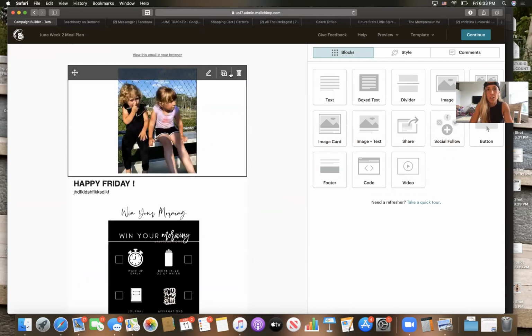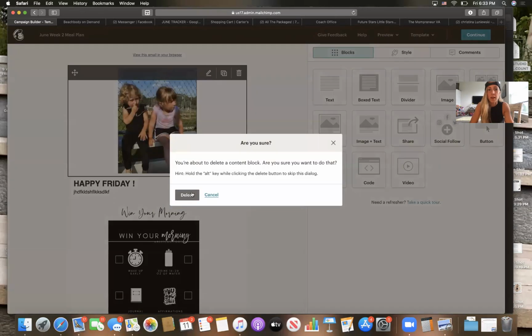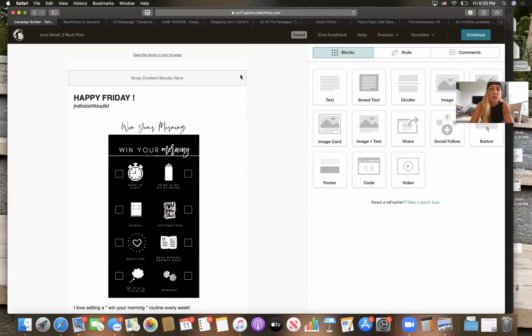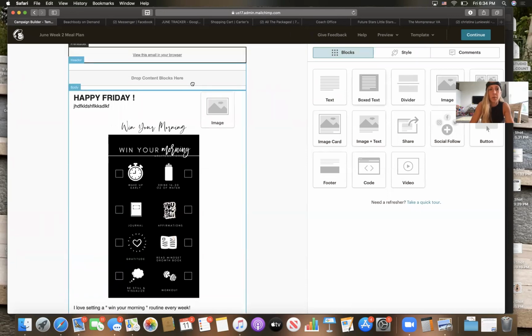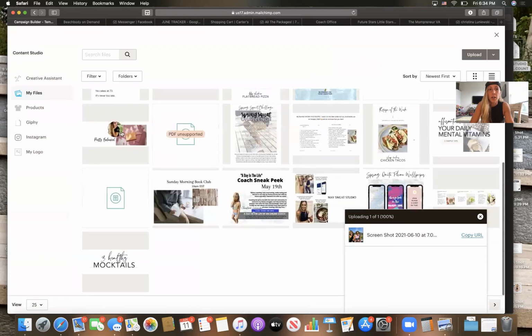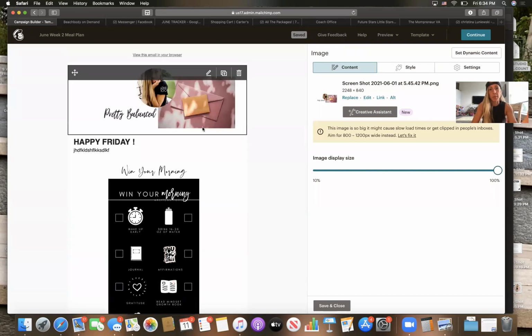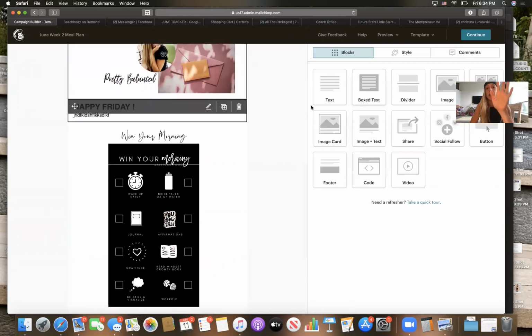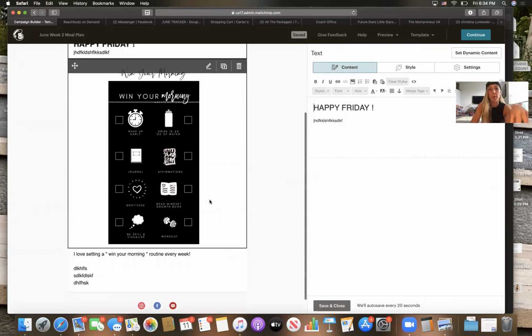So I have my main picture, which, okay, let's say, no, I don't want that anymore. I want to go back and add a better image of my newsletter in here. So I'm going to upload an image. I'm going to go here. I'm going to click on this one and I'm going to insert it. Okay, so now I have my pretty balanced newsletter. Happy Friday. I'm going to have my blog post. I'm going to have a Win My Morning.